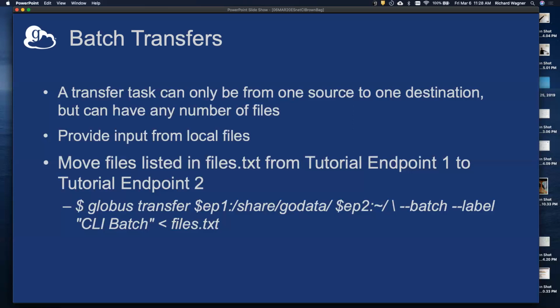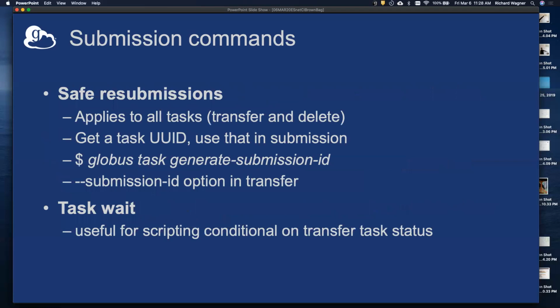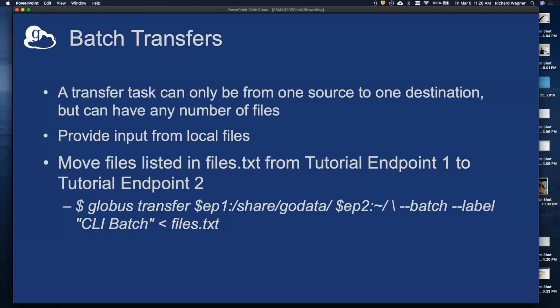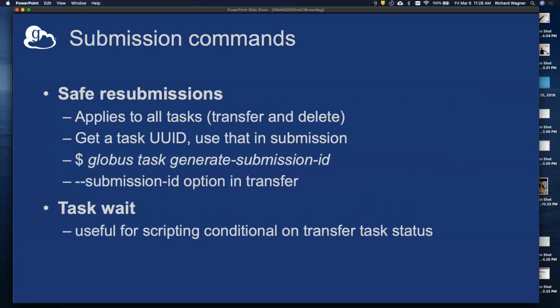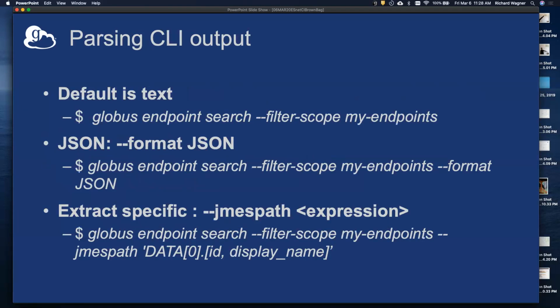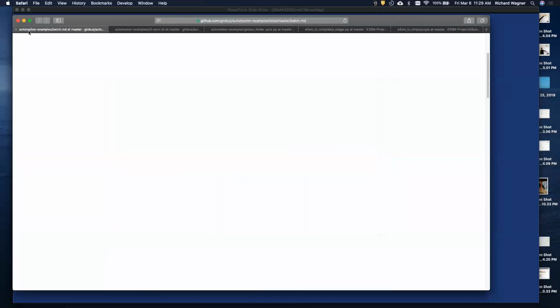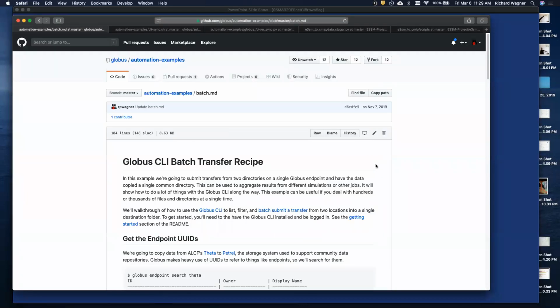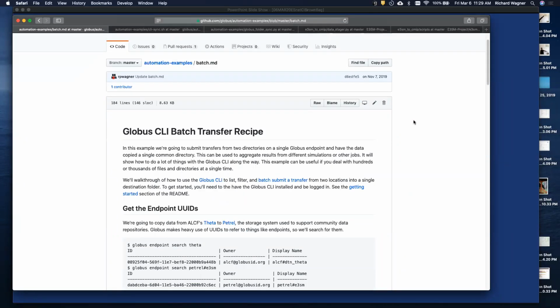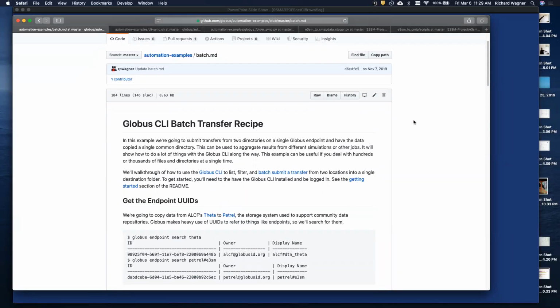So here's an example of doing a transfer where we cat the input in. But what I wanted to walk you through, no, safe resubmission. No, let me walk you through this first example. So let me show you quickly, and there's lots of links to this in the slides. Here's a basic how-to on using the CLI.